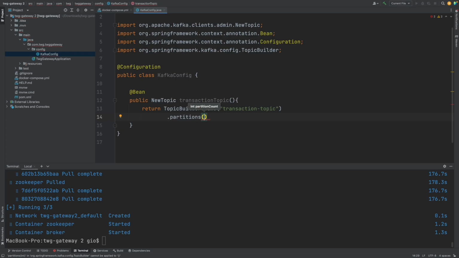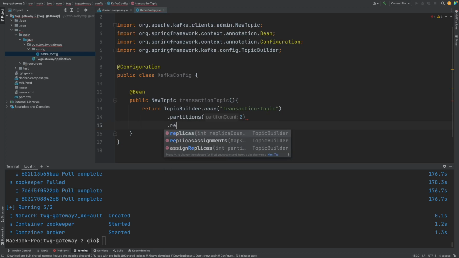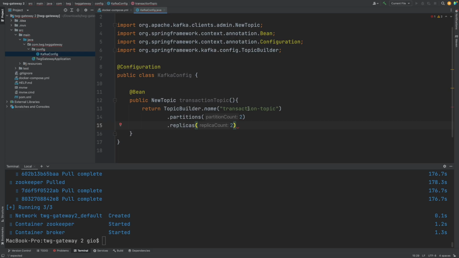If you don't know what a partition is, like I said, I created a Kafka component video. You can go check that out. But essentially, it's pretty much how we split up the data. So in this case, we want to create 2 partitions. I want it to be split up between 2 partitions. And then the amount of replicas, let's do 2 as well. And then after that, we gave it a name.